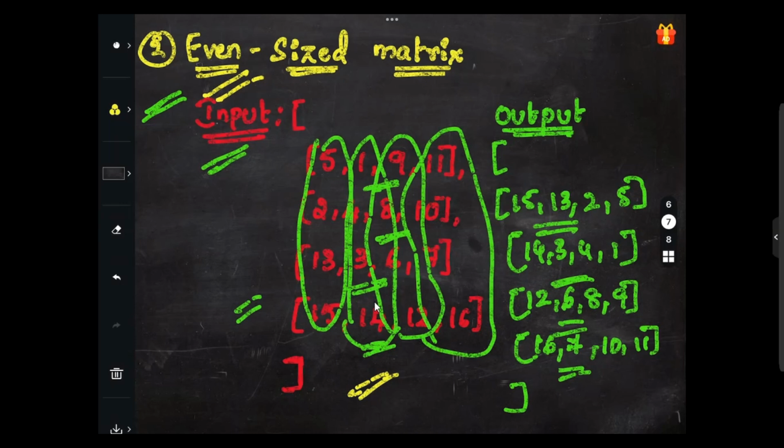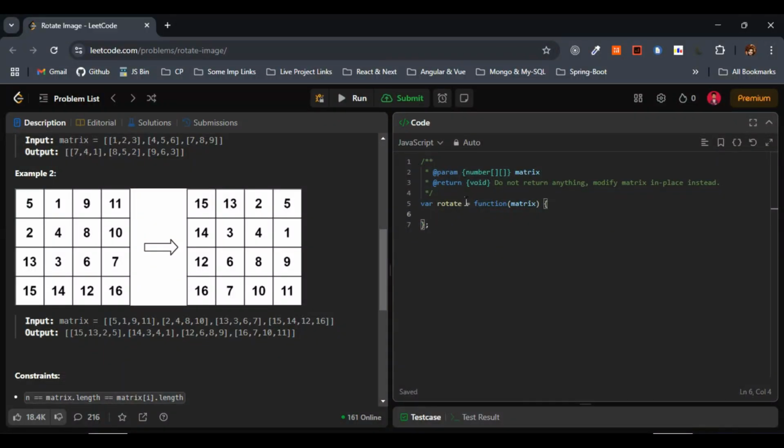So next, let's start writing the code. I hope the approach as well as the edge cases are completely clear. Now we will start writing the code. So let's start writing the code here. They have clearly mentioned here the return value.